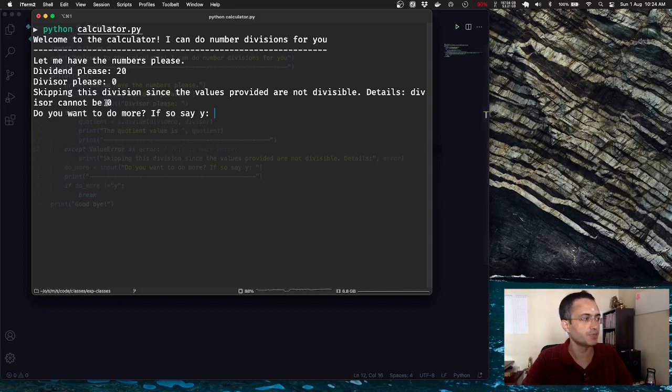So, we see here: skipping this division since the values provided are not divisible. Details: divisor cannot be 0. Do you want to do more? I say yes, and I actually do what I want.